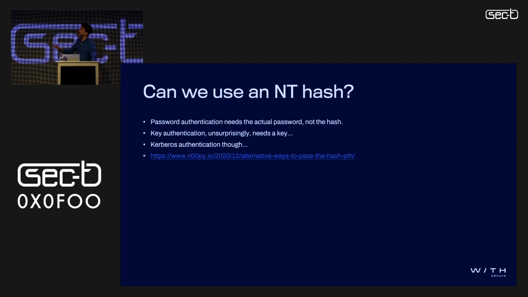This isn't a super new technique, right? This is something called overpass the hash. Essentially, in scenarios where requesting Kerberos tickets with NTLM hashes is enabled, you can pretty much go straight back to more or less passing the hash, even in things that support Kerberos rather than NTLM directly.